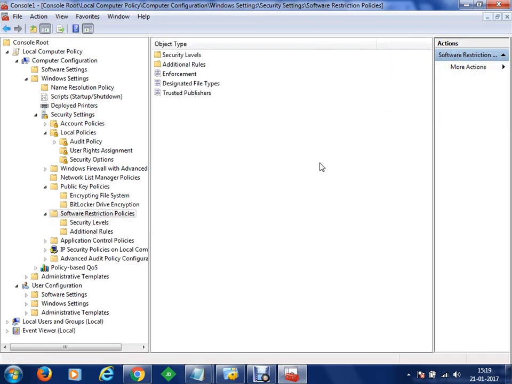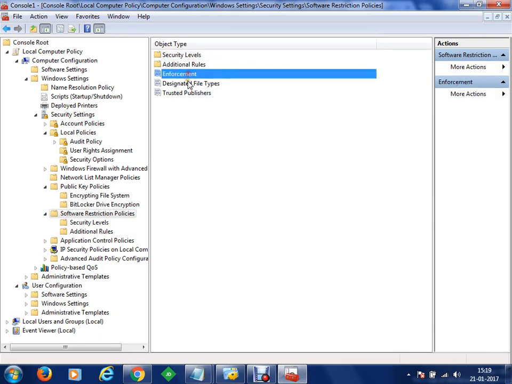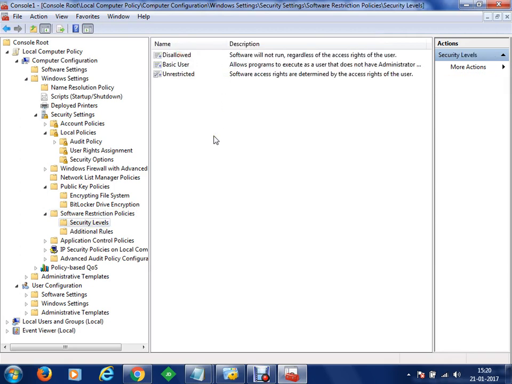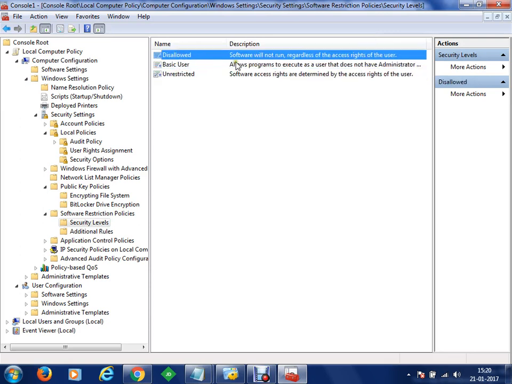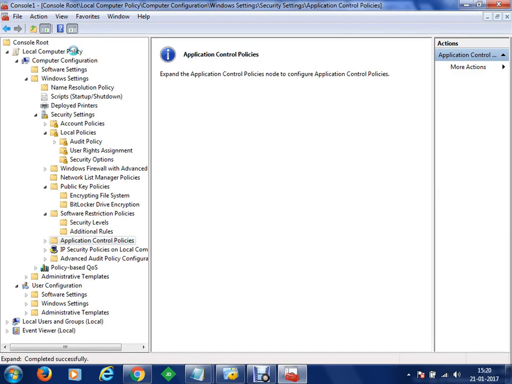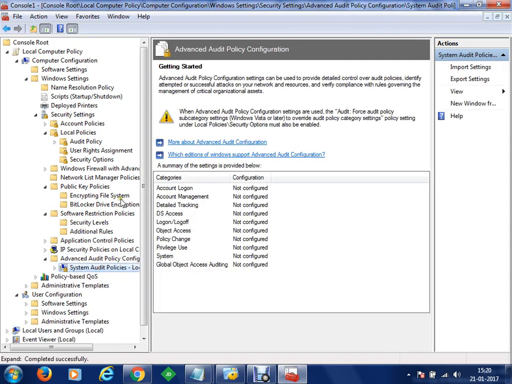So once we create a new software restriction policy, you can see that we can define security levels, we can define additional rules, we can define enforcement, and we can do a lot of things. So let's say we go into security levels, so we can disallow the software which we don't want to run. There are many programs which we may feel are infected with some virus or something, so we can deny running those programs. So everything can be managed from this local computer policy. Okay, so this is one important file, and next you can proceed with auditing policies in the machine. Okay.